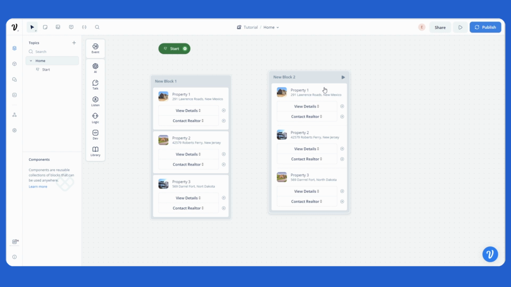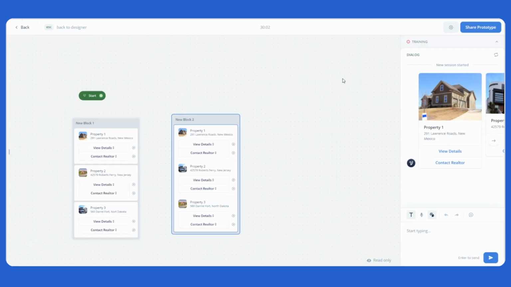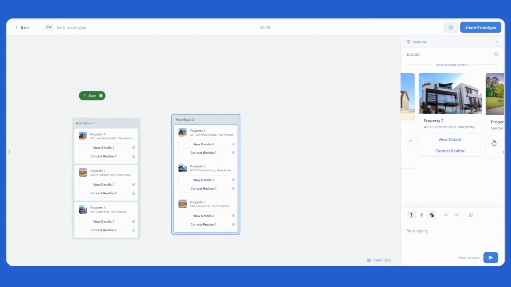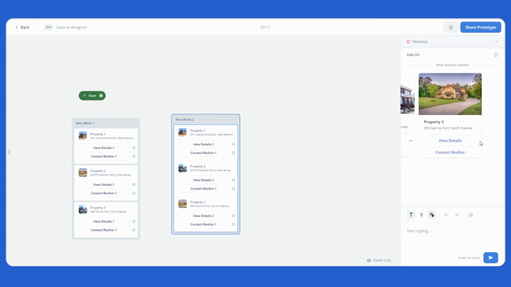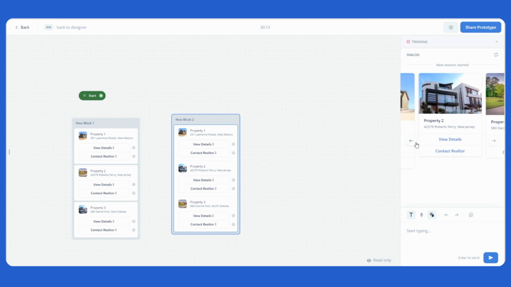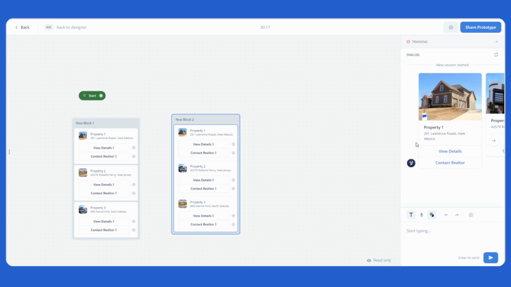Now, how would this look like? So let's run this one, and there you go. The cards will be presented in a sideways moving slide, and this is going to be a much better way to present your user with multiple cards.